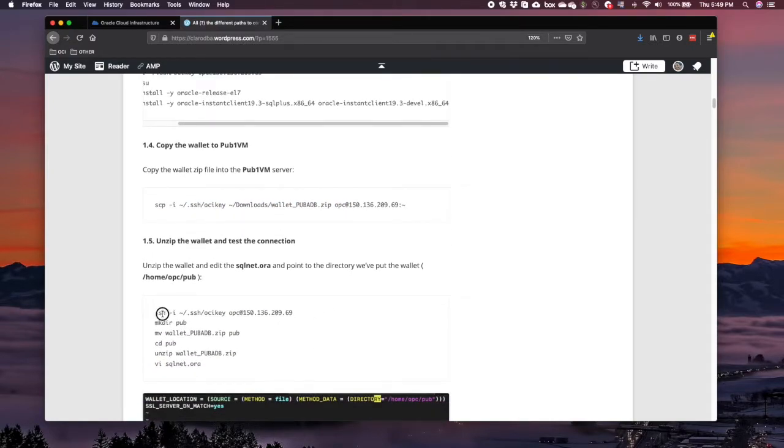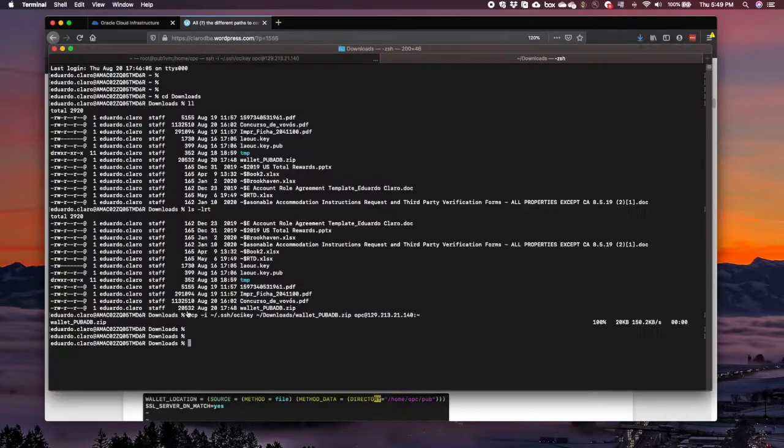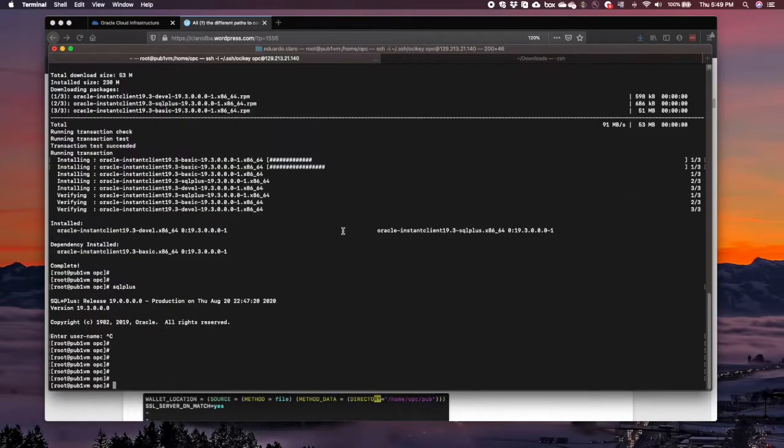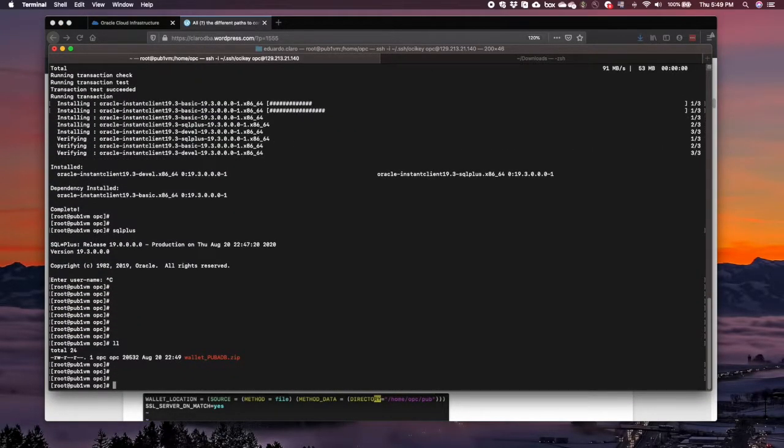Okay, let me go ahead and unzip the wallet and adjust the configuration. So I'm connected here. I have the wallet. Let me do something. I'm gonna create a folder named pub.